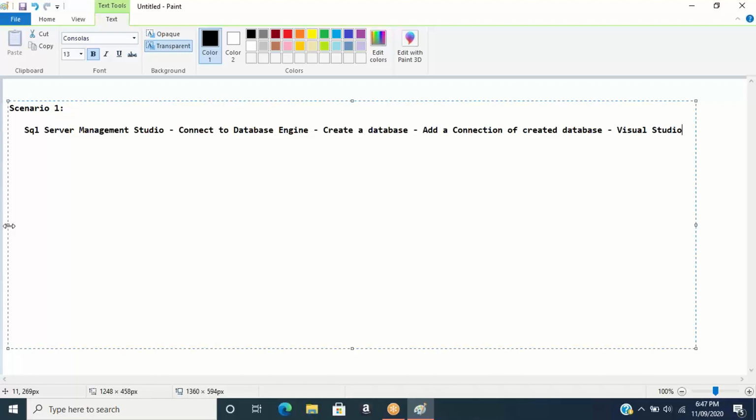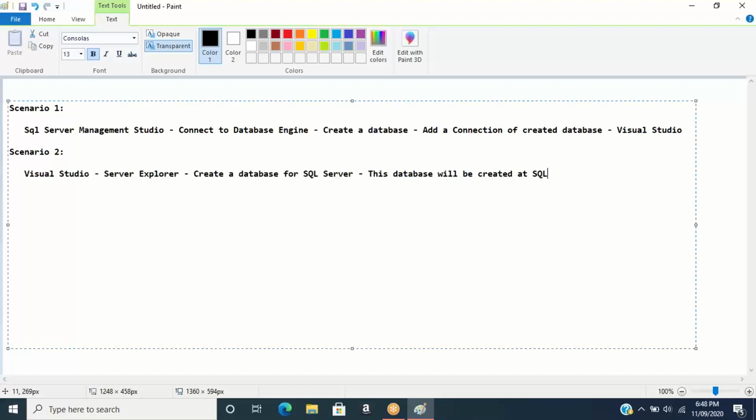Now, second scenario. Open Visual Studio. You have a special explorer called Server Explorer in Visual Studio. Under Server Explorer, create a database for SQL Server. Then what will happen? This database will be created at SQL Server.